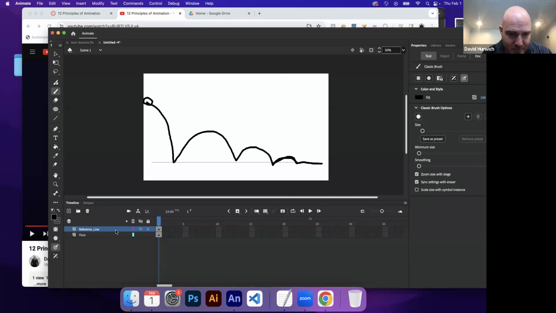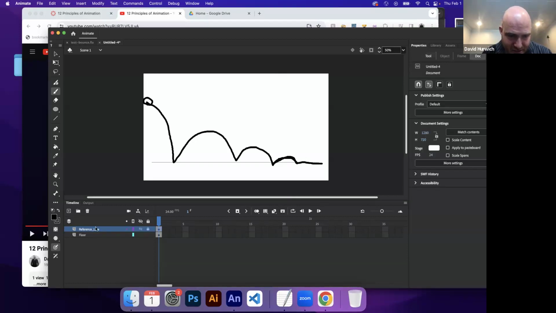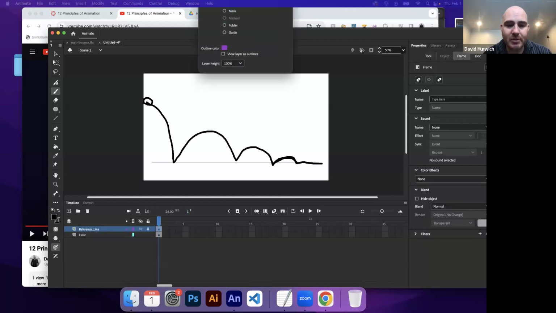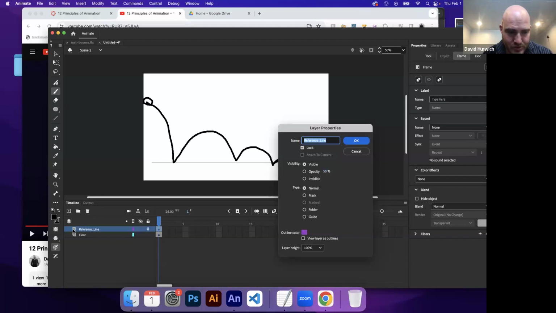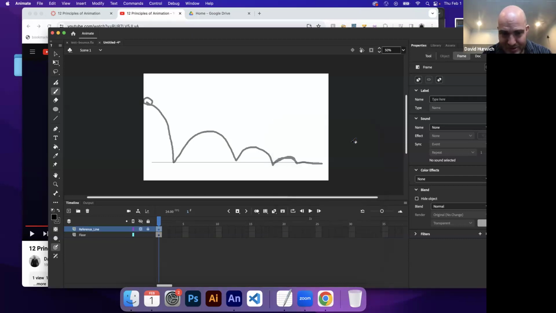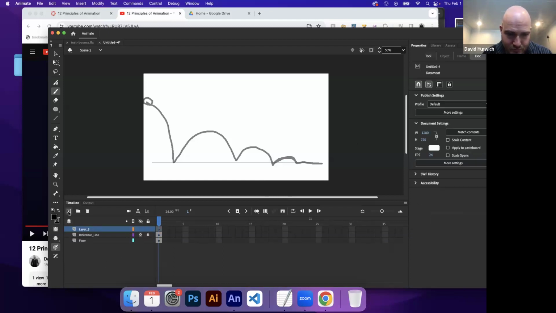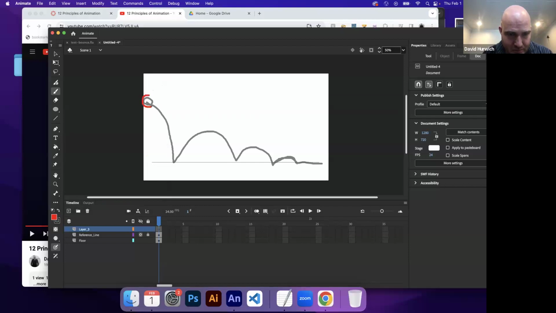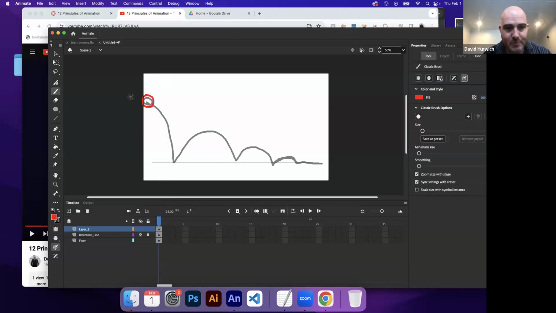So I'm just going to lock this and turn this layer to 50%. You can actually affect the percentage. If you click on the layer properties here, there's an option that says opacity 50%. Okay. I'm going to draw a ball. I'm just going to keep it pretty simple for the sake of this. I'm not going to make it too complex, but there's my ball.